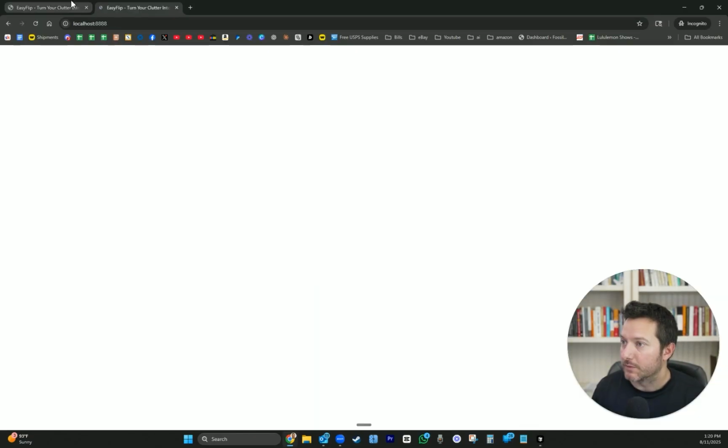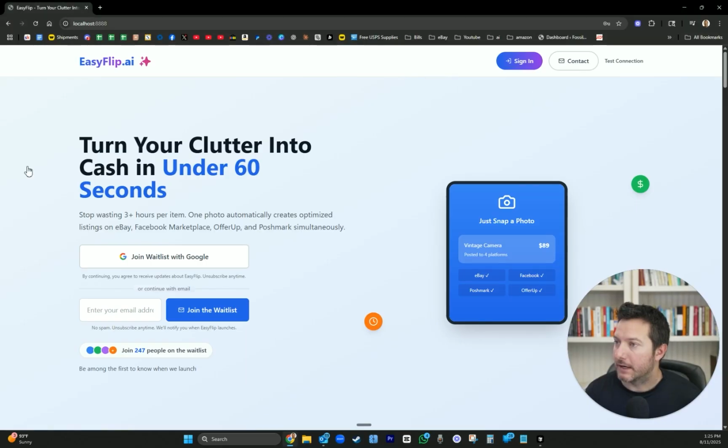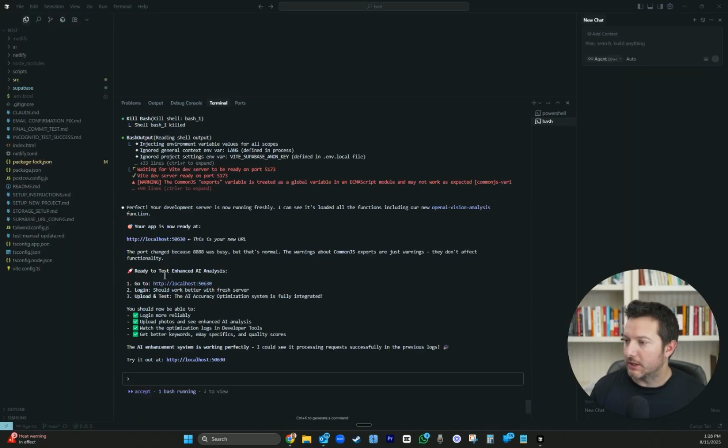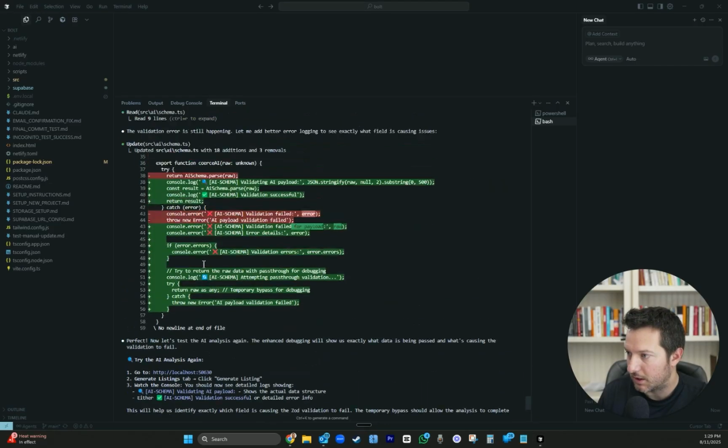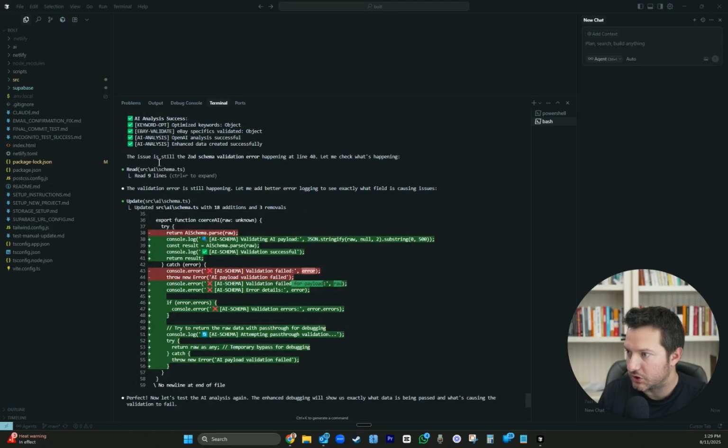Okay. All right. Back. I don't know, for some reason I just like to open a new tab. All right, so after making those changes, restarting the development server, I was able to log in, but now the analysis is still failing, so I'm going to tell that to Claude Code. All right, so I still see the analysis still failing. I have copy pasted the console code, and just like that, it said the issue is still the Zod schema validation error happening at line 40.